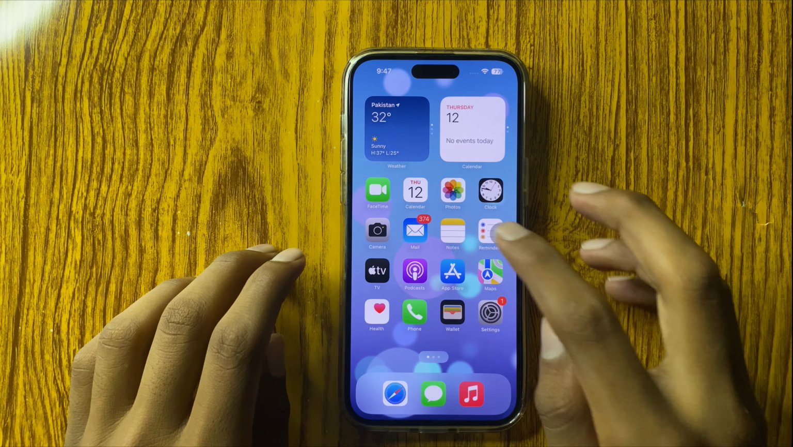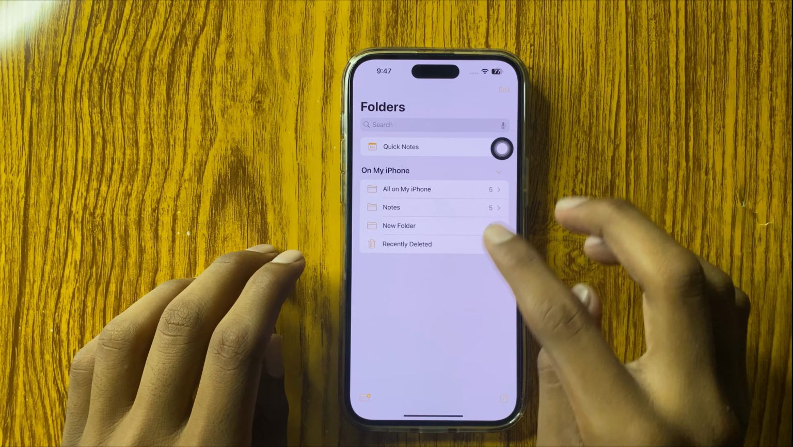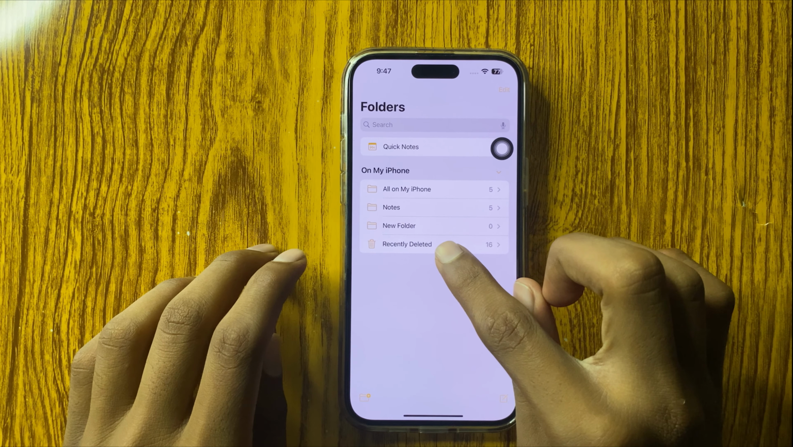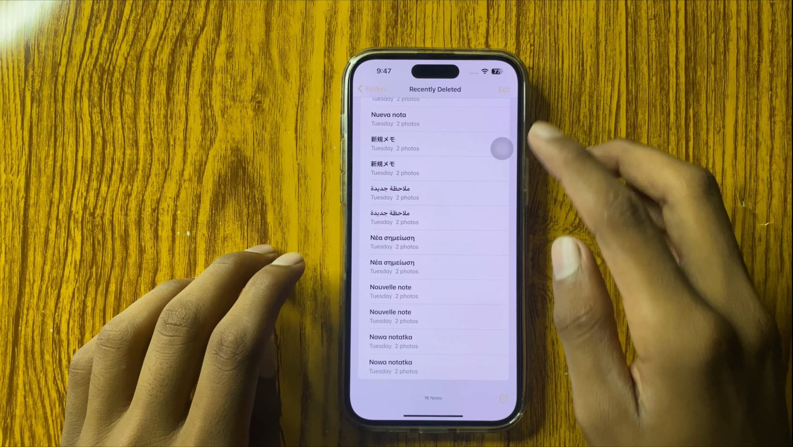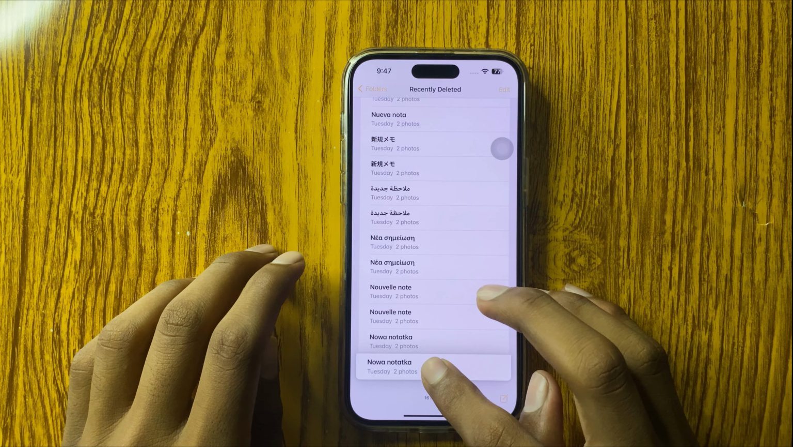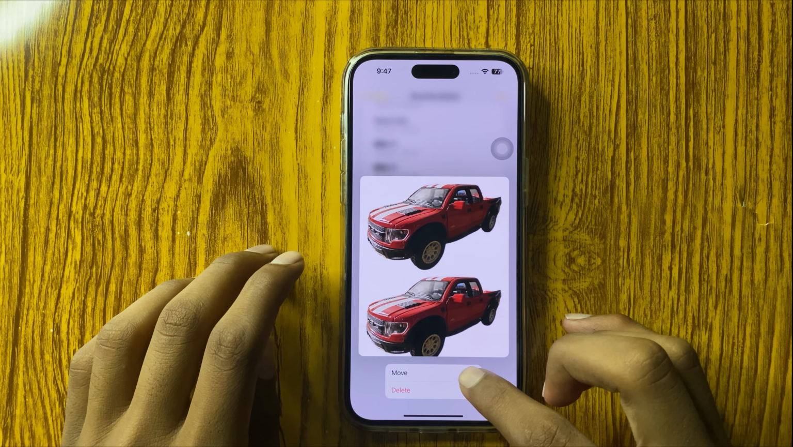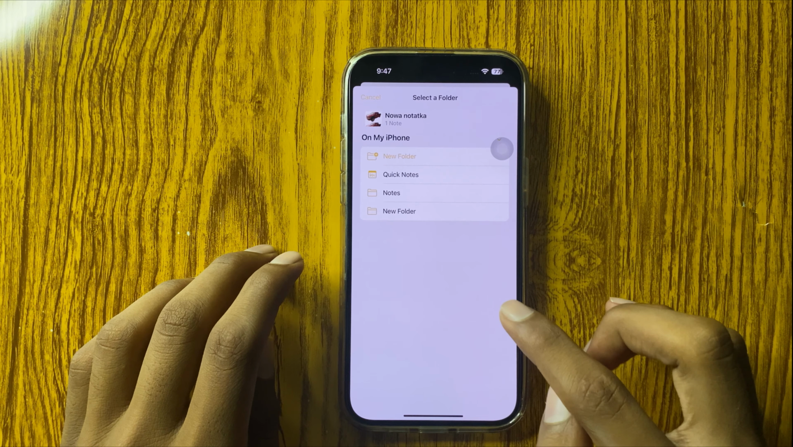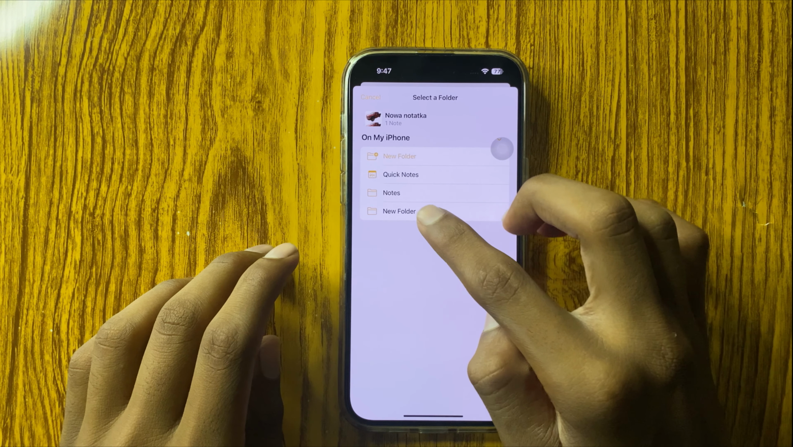So first of all, open Notes and here you can see the option Recently Deleted. Click on it and here you can select the file you want to restore. After clicking it, you can see the option Move. Click on it and select a folder where you want to restore this file.